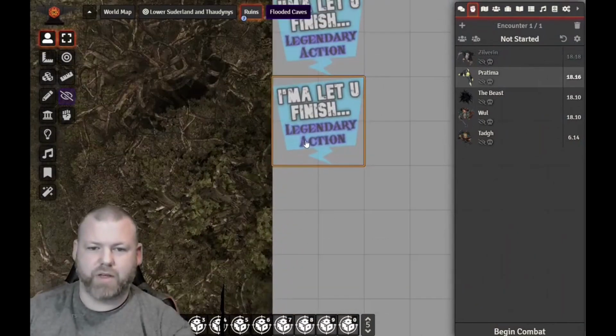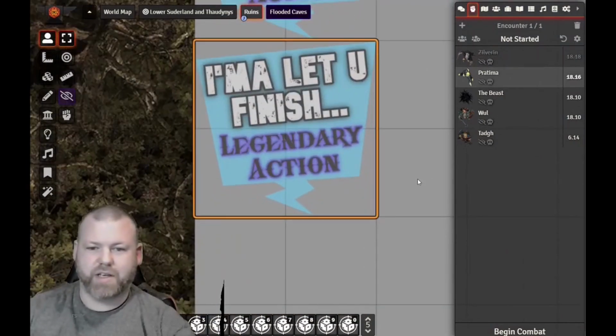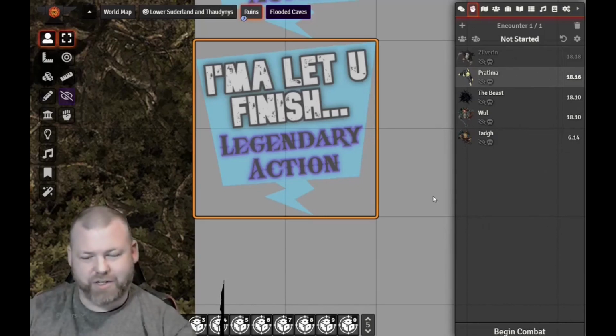Let me zoom in. As I said, I was having a silly, goofy, creative moment when I threw these together, and since these legendary creatures interrupt the initiative count at places where normally monsters are not able to, I thought it'd be funny to have a little "I'ma let you finish" legendary action.